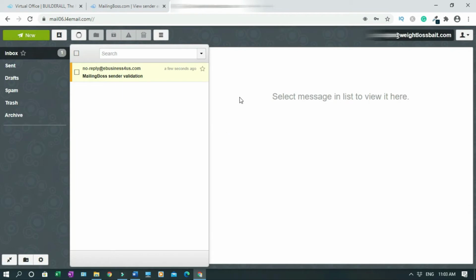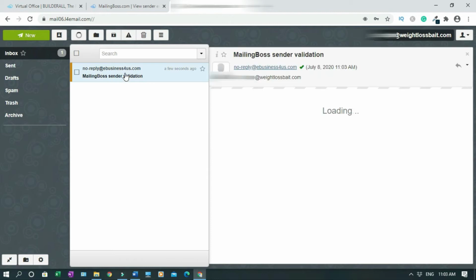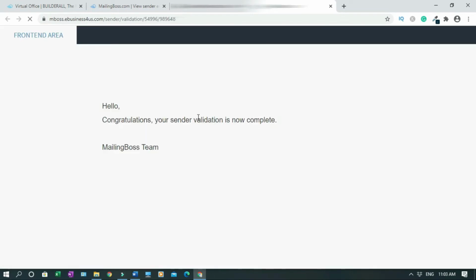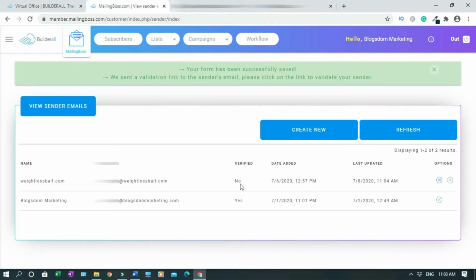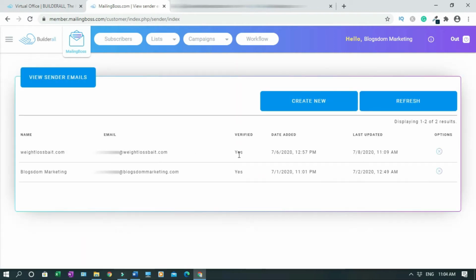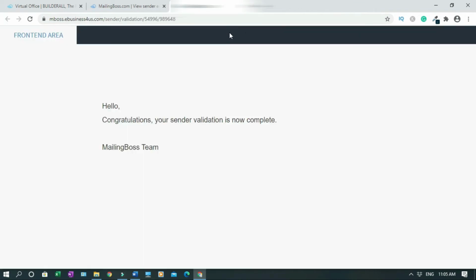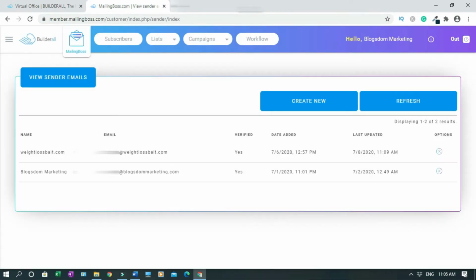So what you have to do next is to click on this mail. That's the mail that we created. Please click here in order to confirm your sender validation. Congratulations. Alright, so now we can send email through MailingBoss. Go back to MailingBoss. See this? We're gonna have to refresh the page. Refresh. So now it's verified. Now we don't need this anymore. I'm gonna close it, and I'm gonna close this.